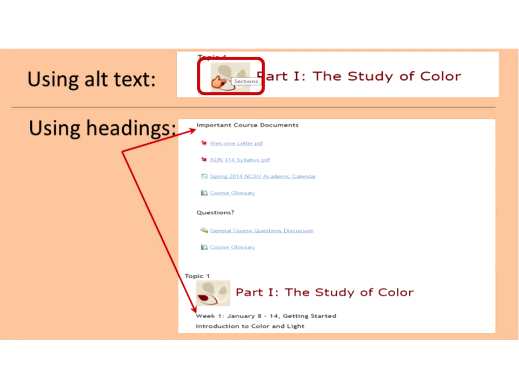So going along just with headings. Not only is this more organized, but again, if students with disabilities have a screen reader, there's more detail for them here. Instead of just week 1 at the bottom, they've got week 1, they've got exactly when week 1 is, so this January 8th through 14th.